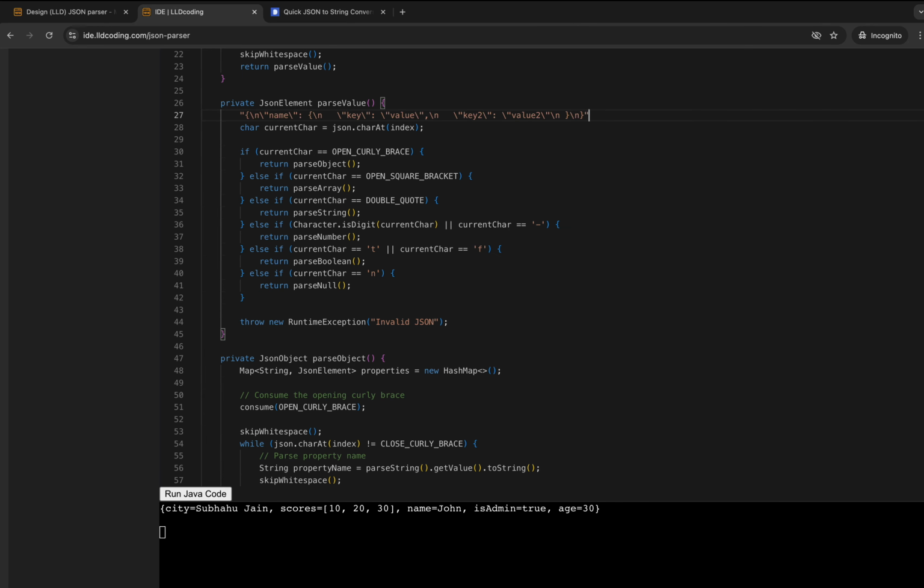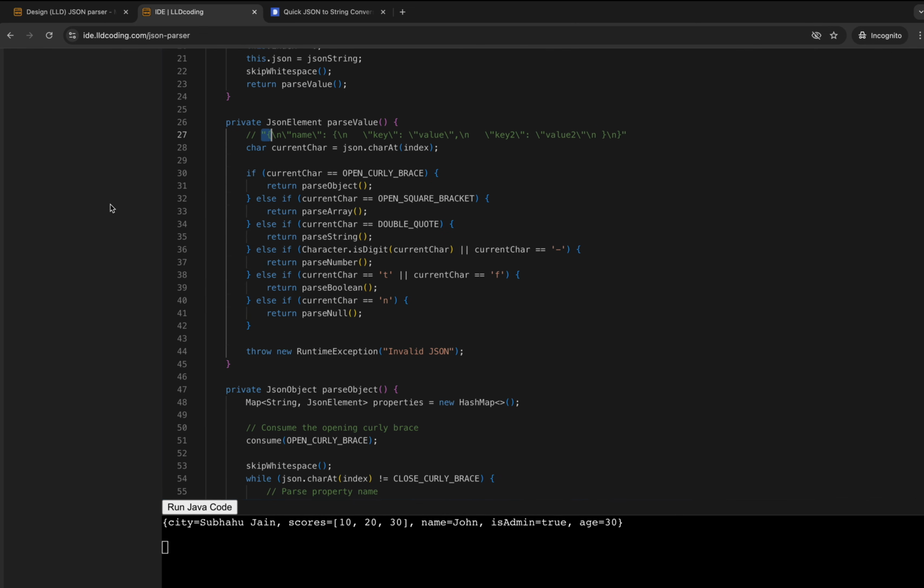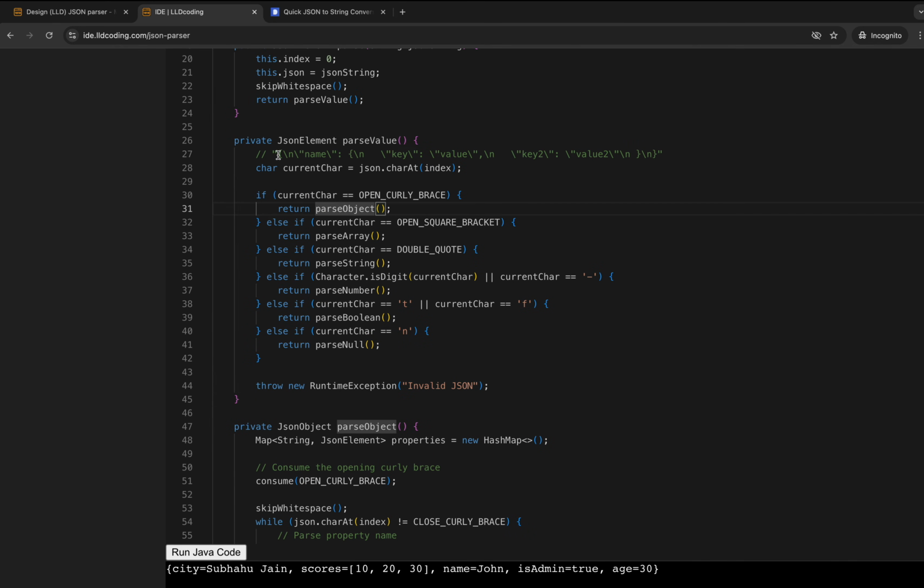Okay, sorry. So let's say this is now what we are looking to parse. We are at this stage, this one, the open curly brace. Now the index is at 0 unless there is a white space. In our case, there is no white space, so we will always start with the index 0.